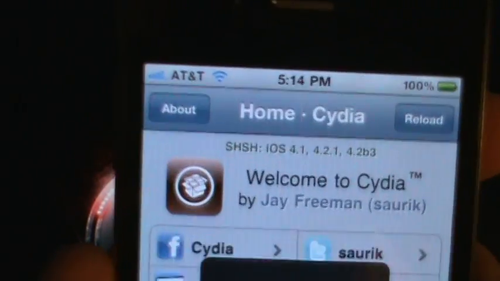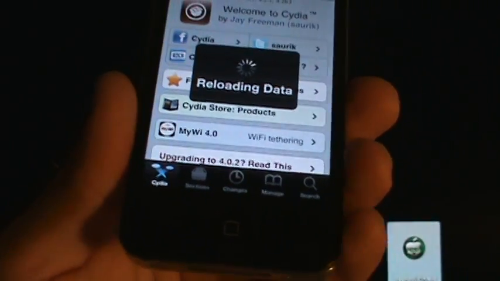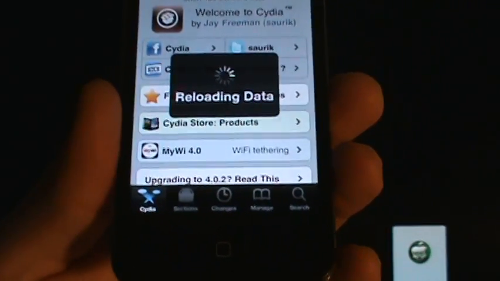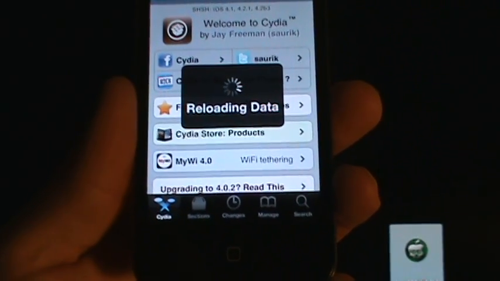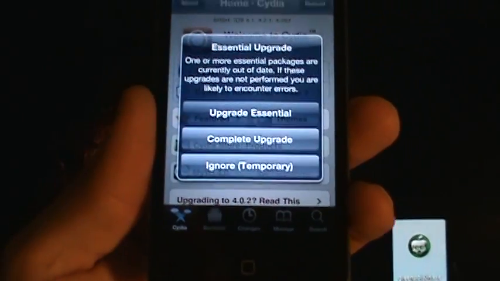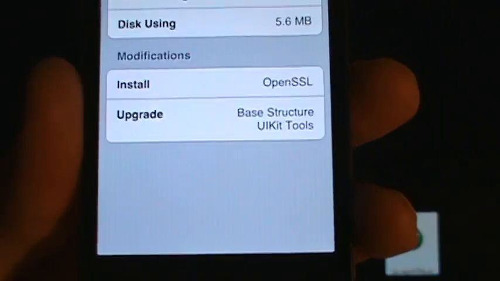As you can see, it's downloading packages. The packages mean it's giving you all the benefits of using Cydia. And you want a complete upgrade. That way you get all the newest software. Confirm.